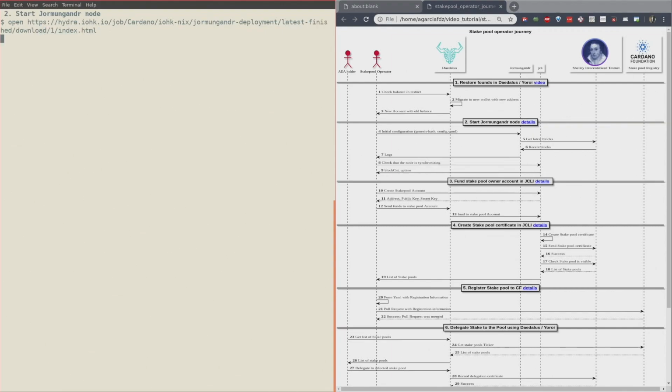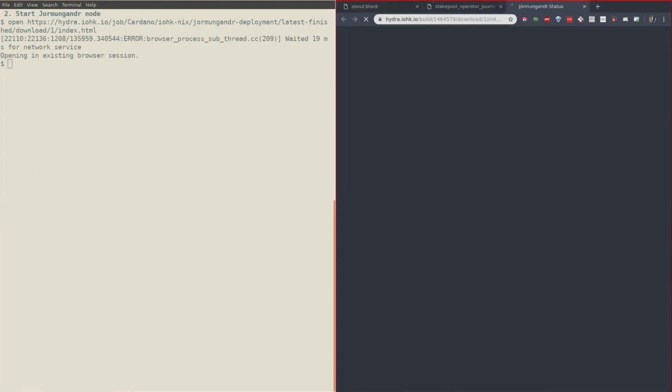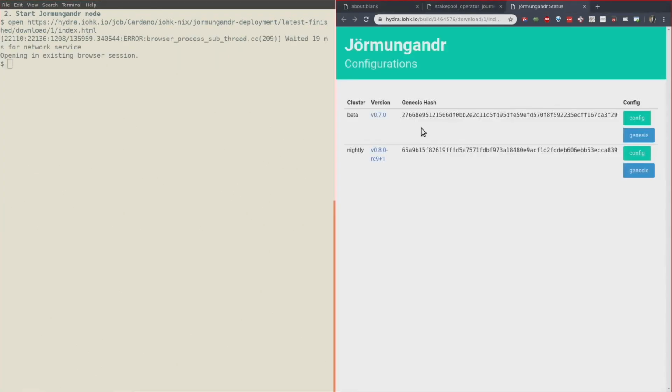You can do it on this website. The link is going to be in the show notes. And here you can see the different configurations for the different testnets. We have beta, nightly, and on your screen you should also see incentivized testnet. The version of nightly that is currently running is release candidate 9. This is the genesis hash, and you can download the config YAML file from here.